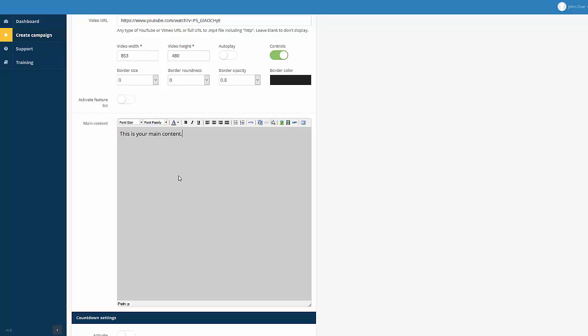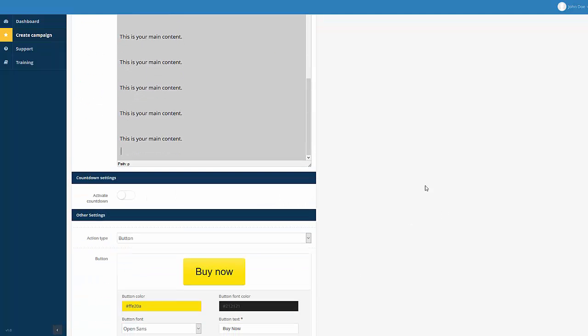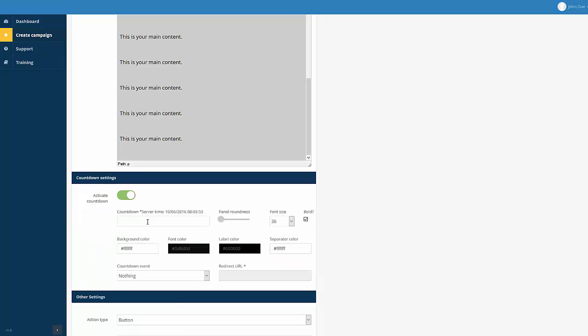Again, this can be anything that you want. I'm just going to paste in some text like so. Next thing is the countdown options. If you want the particular deal to have scarcity or be a special offer, you turn on the countdown and pick a date you want it to end. So some date in the future around your campaign.